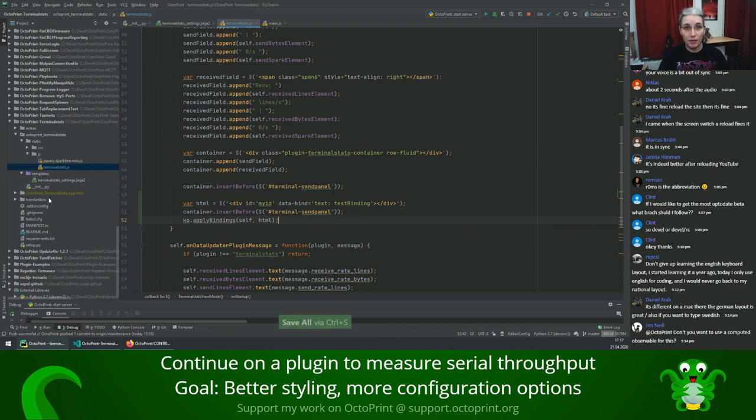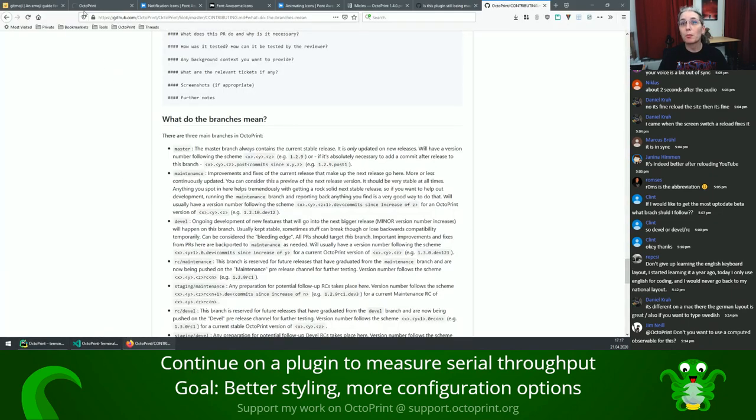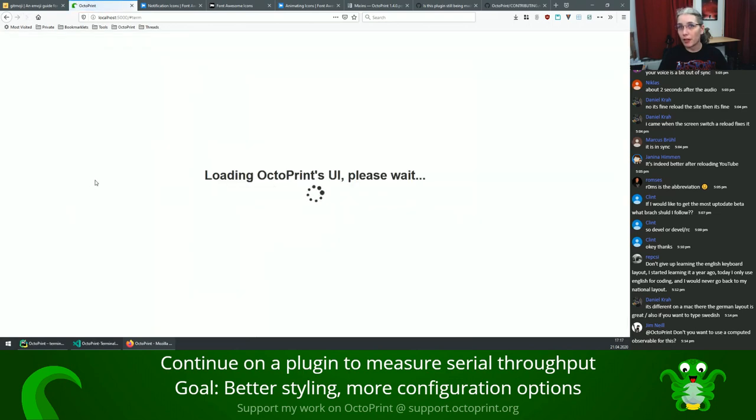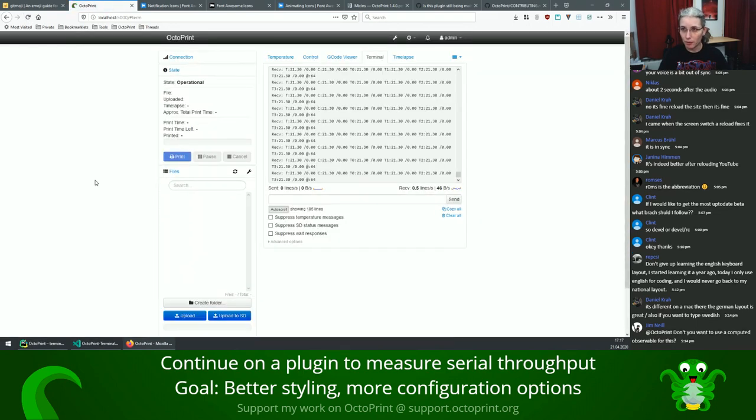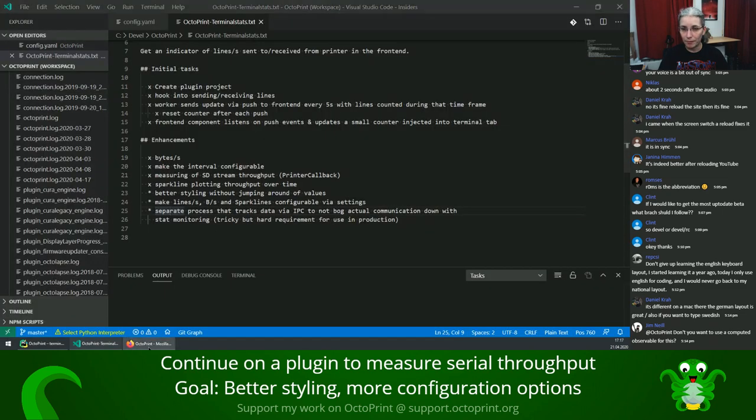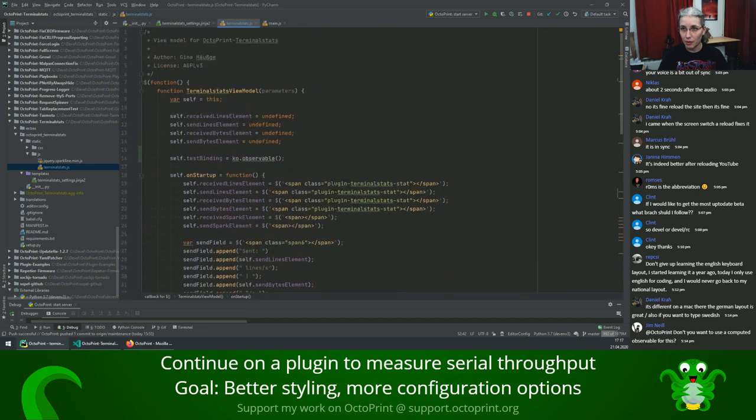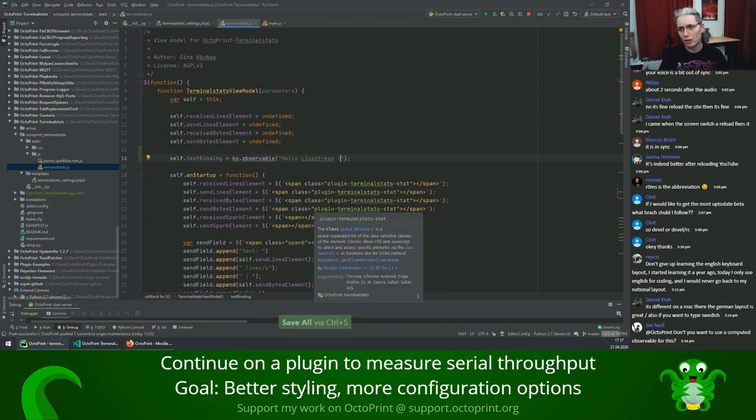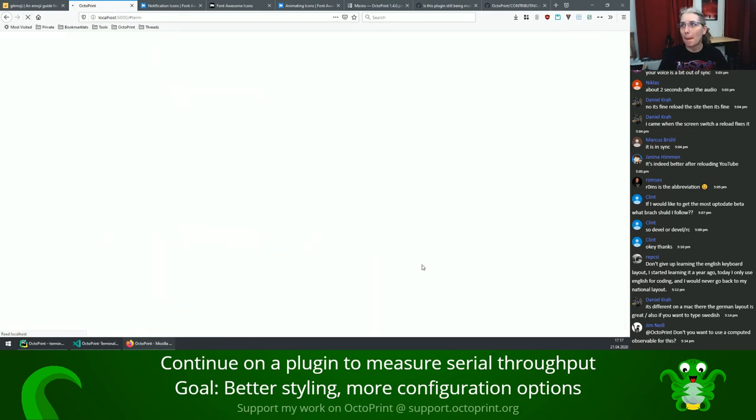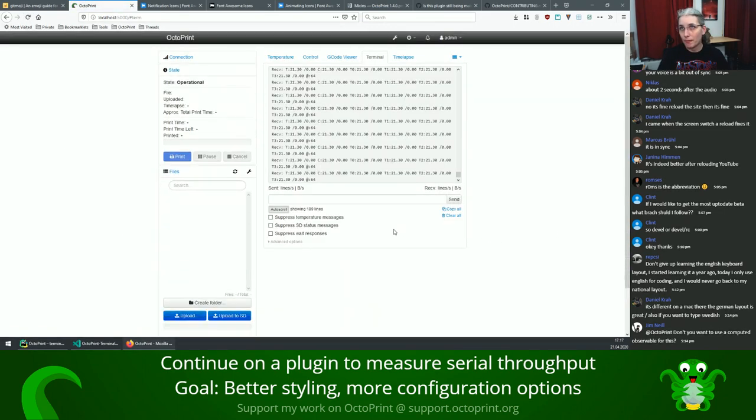So let's see if this does anything. It might just throw errors at us. I'm really just trying to figure out if this works, and the answer is apparently no, because there is no text down there. And there cannot be any text down there. Maybe I should actually put something in there. Yeah, no, that is apparently not working.